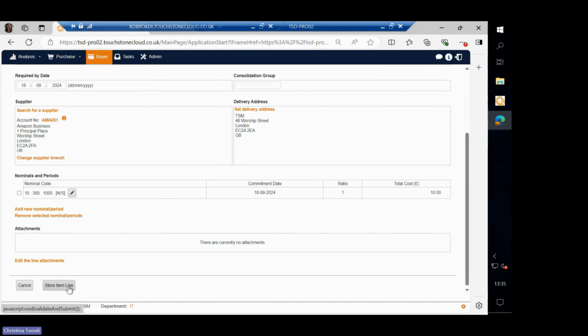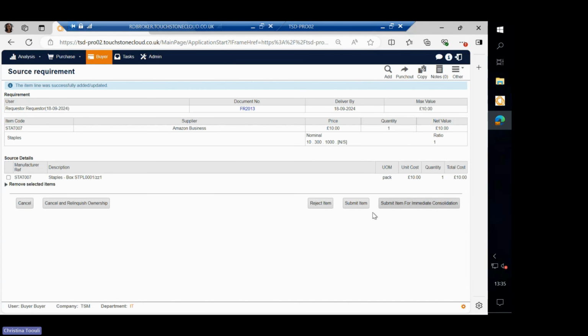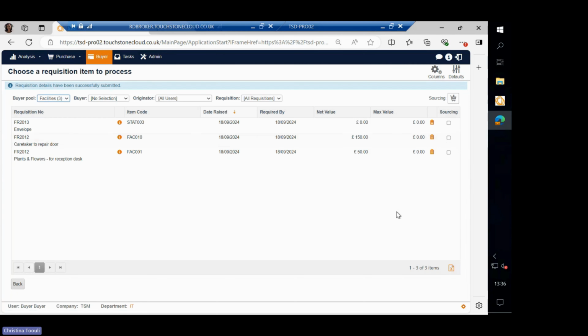When I'm comfortable with this, I can store my line, and I can either submit it into a consolidation stack. So it basically is a draft, but it stays there. It doesn't become an order yet. And when I've got enough items in my stack, I can then consolidate them all to a single order if the suppliers are the same. Otherwise, I can convert this directly to an order straight away. If I just submit the item for immediate consolidation, it will try and create the order.